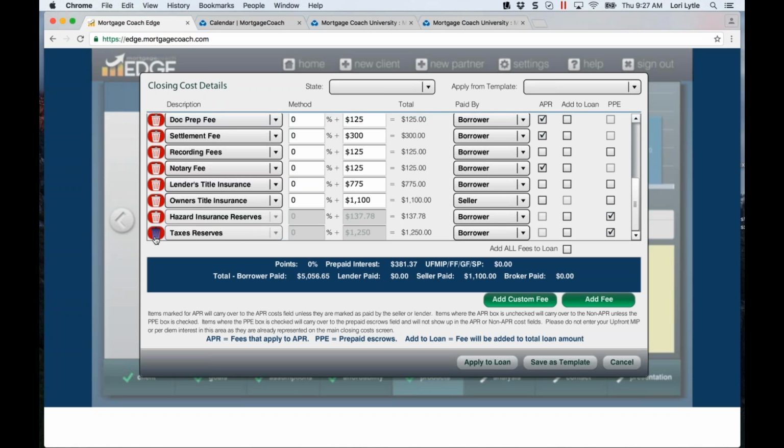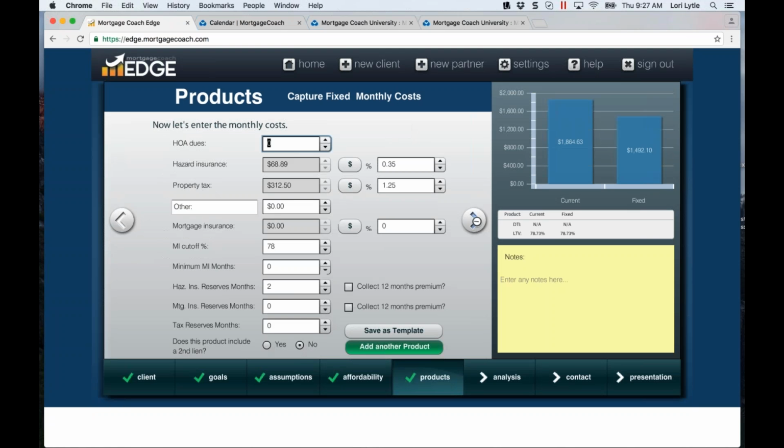If I remove my tax reserves from my closing cost details and apply it to the loan, you'll now see in your monthly cost screen the number of months for tax reserve is removed. So you can see the connection between the two screens, how they work. You can add the information here, it adds it to the closing cost. You can remove it from the closing cost, and it will update the screen.